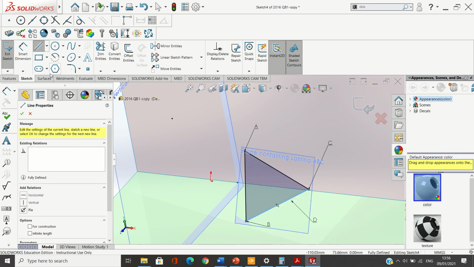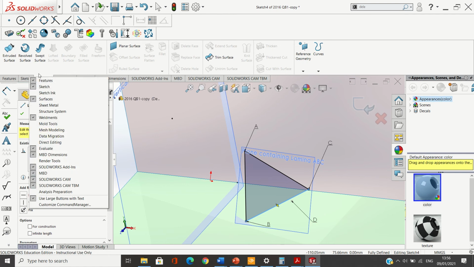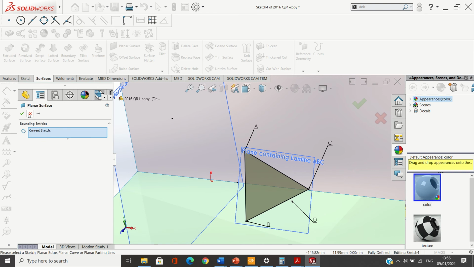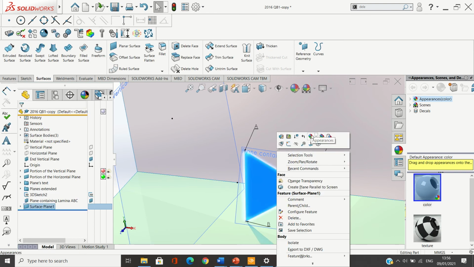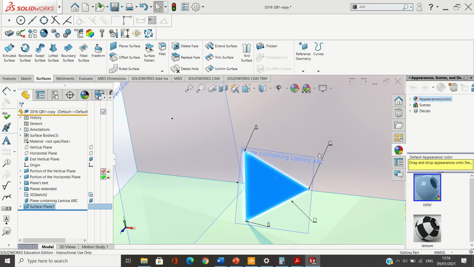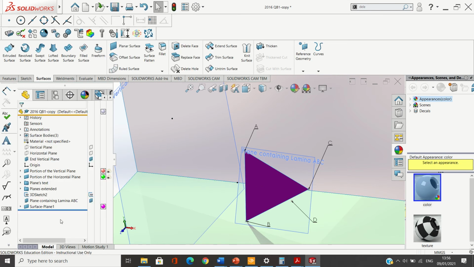And then we're going to go to surfaces. If surface isn't up, right click over one of the tabs and tick surface. I'm going to select planar surface and tick OK. And then you can right click, appearance, surface plane, and give it a color. And that's ABC.